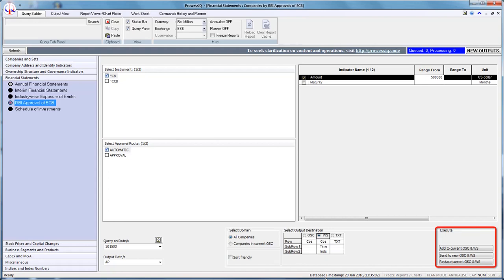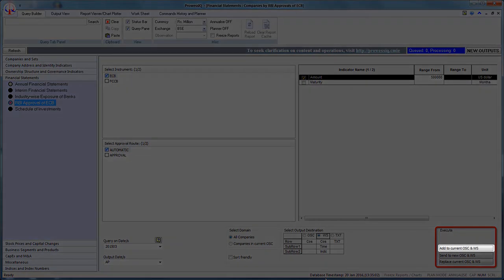Since we have selected All Companies as our domain, we can select any one of 3 execute options. These are Add to Current OSC and WS, Send to New OSC and WS, and Replace Current OSC and WS. Add to Current OSC and WS will add the list of companies which have satisfied the criteria specified in the query trigger along with the data.